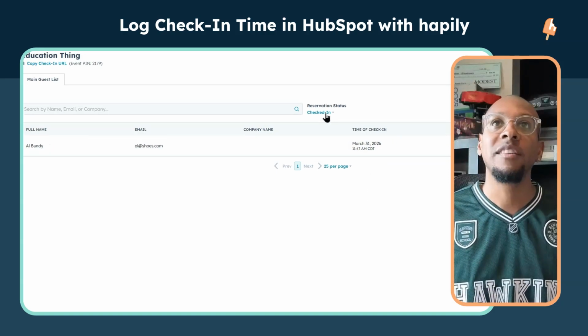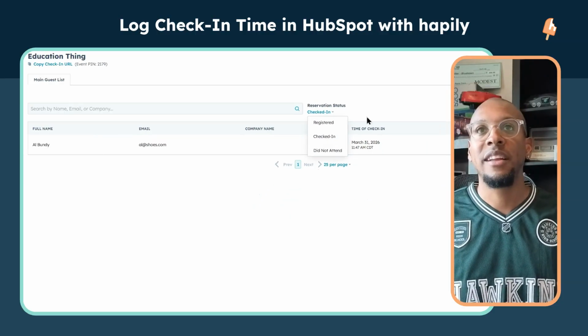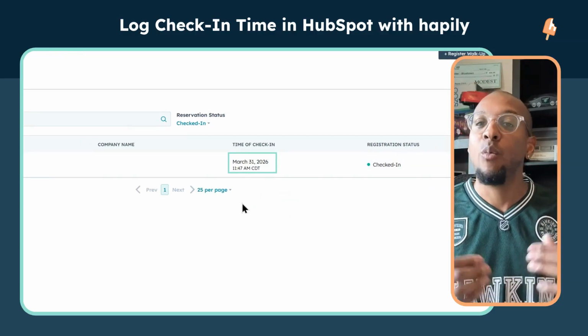So when you click on this reservation status, you can see people that have registered, checked in, or did not attend. So you can click the checked in piece and see the exact time when they checked in. Super helpful way to event happily.